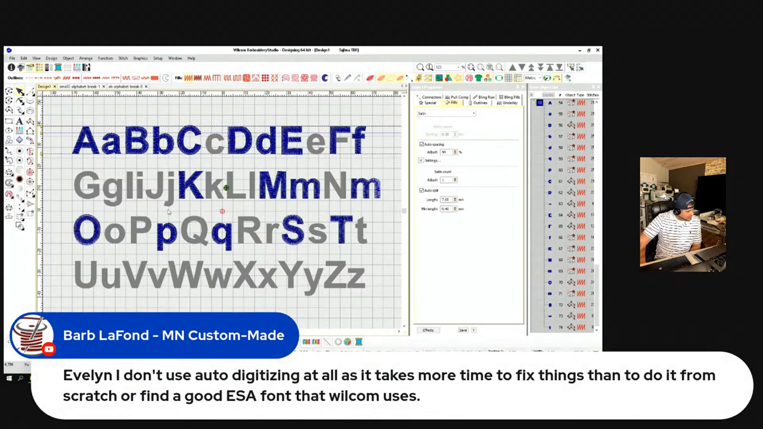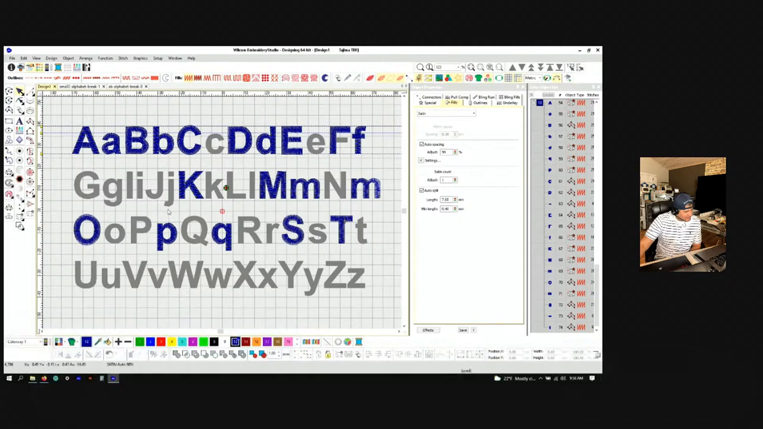Good. Evelyn, I don't use auto digitize at all as it takes more time. Yep, exactly what I just said. You take more time fixing that stuff than you would doing 10 clicks to get those letters. Good comment there.